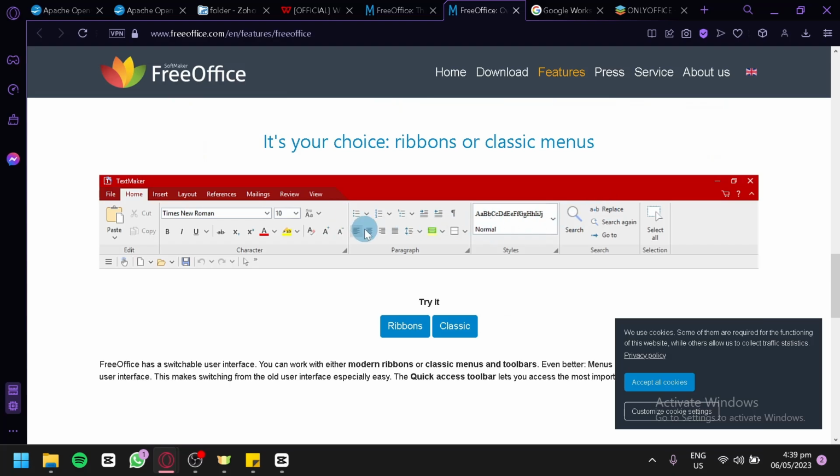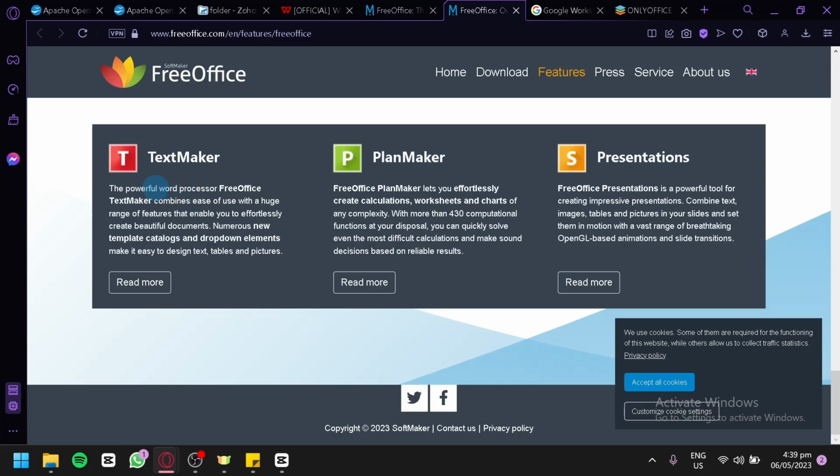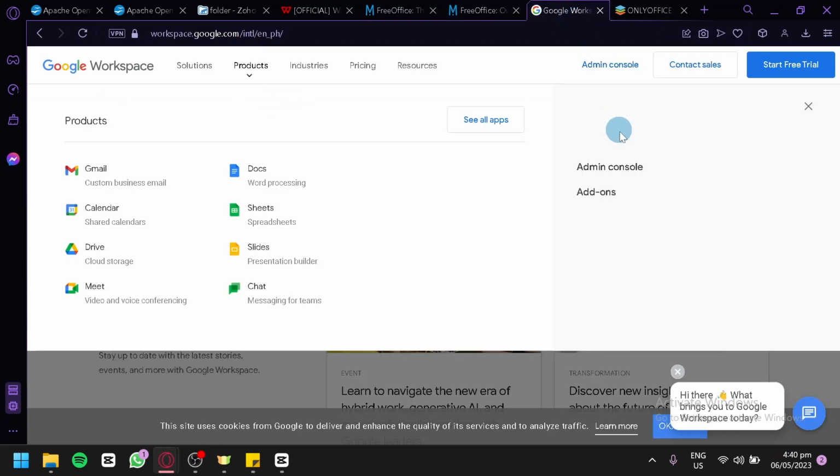As you can see here, it is very similar to how Microsoft lays out their own Microsoft applications. It's very similar if you are familiar with Microsoft. And you would be able to read more information about the Text Maker, Plan Maker, and presentations over here on their website.